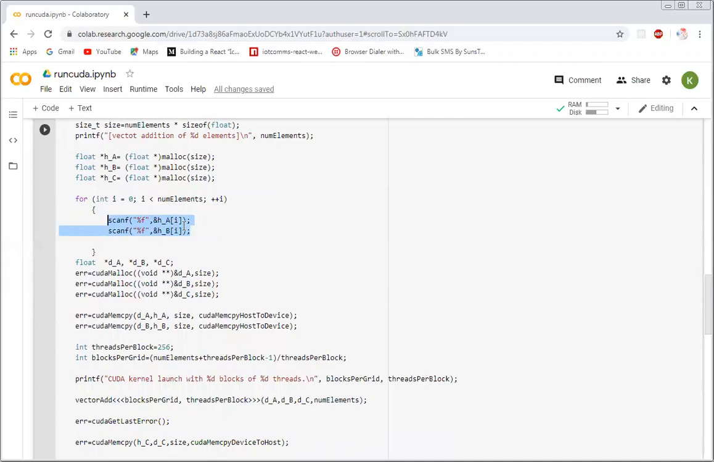We are copying these values. Okay, we are copying with cudaMemcpy host to device. This is the host variable and this is the device variable. Host A to device A, host B to device B. Done.